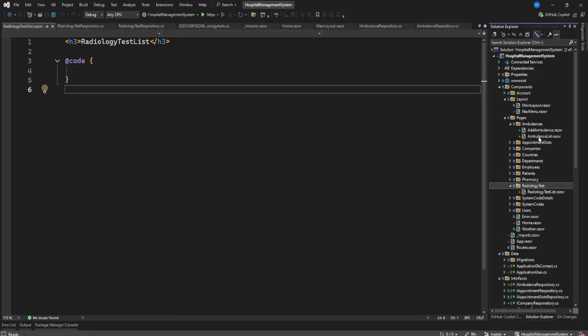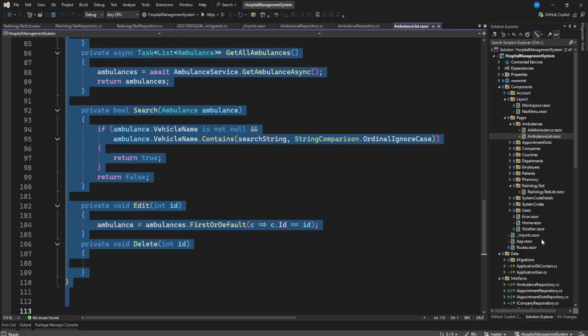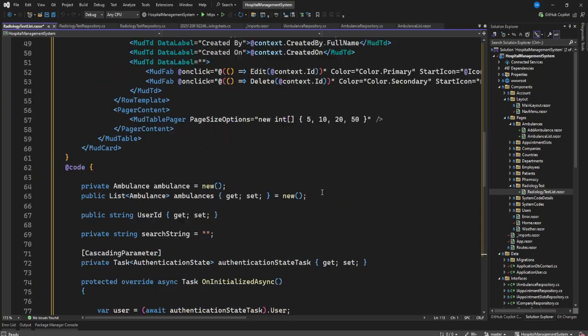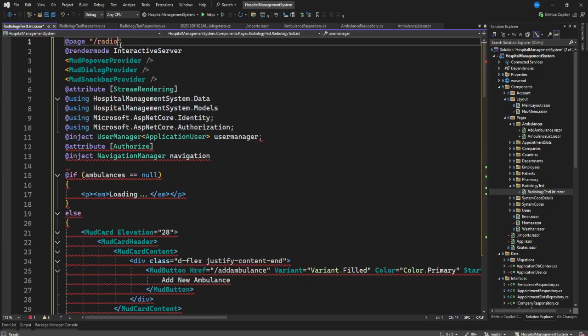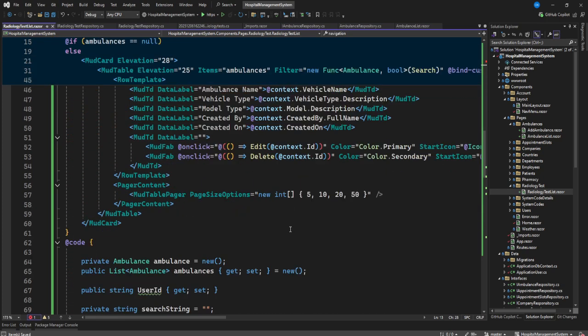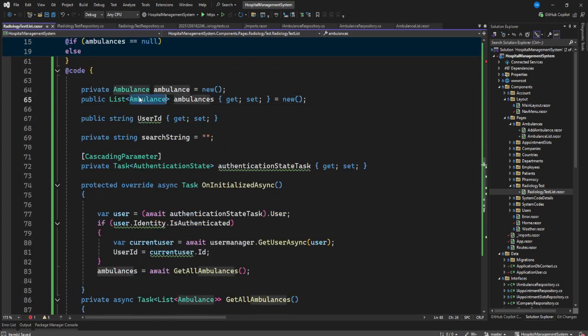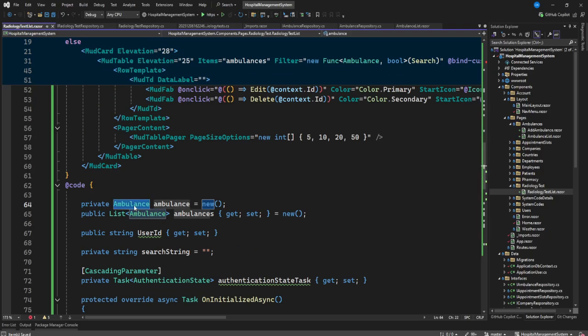So I can borrow the list, for example, for ambulances. I'll just copy that and I can paste it here. Then here we'll be calling these radiology test. Then what we need to change first is our model. So this will be our radiology test. This is also radiology test. So this will be, we call this tests. So you can call this radiology test, and this one you can call radiology test.